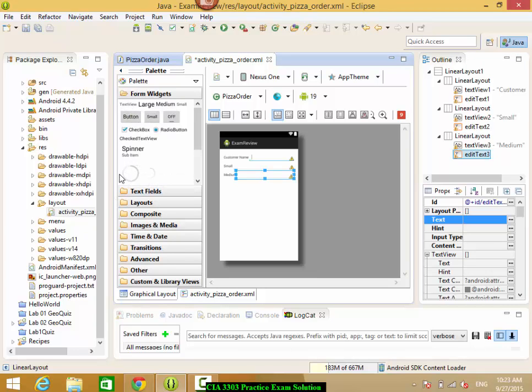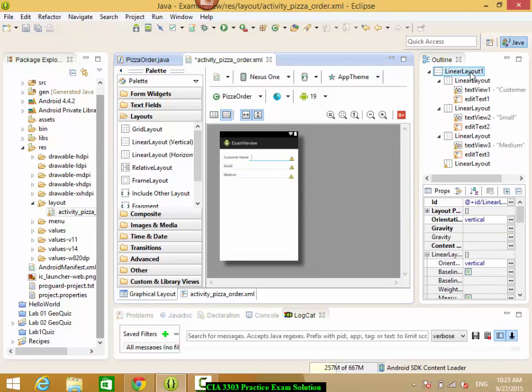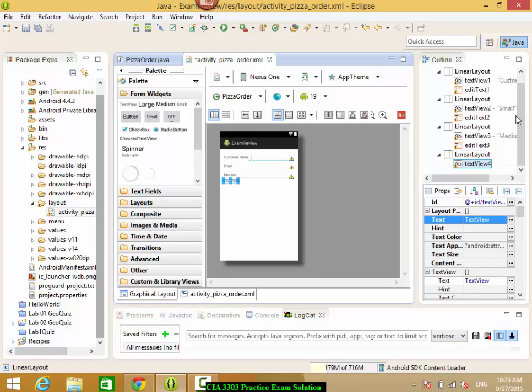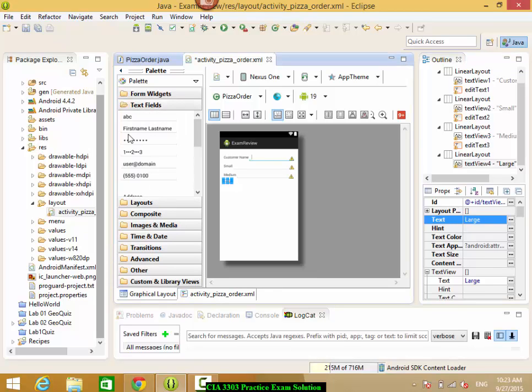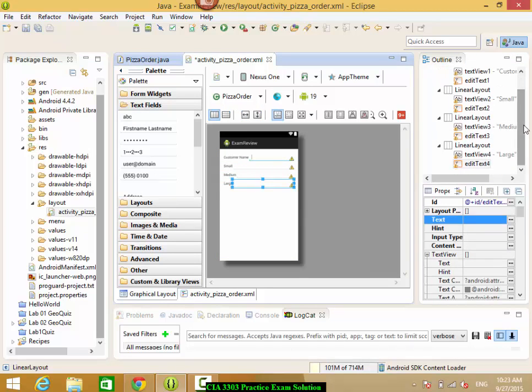Lastly, there should be what? Large. So we have customer's name, small, medium and large pizzas. To place large over here, first of all I'm going to place linear layout. Make sure you keep saving your work. Linear layout, and then add here large. Text fields, this is the large text field. Drop it inside the horizontal layout.